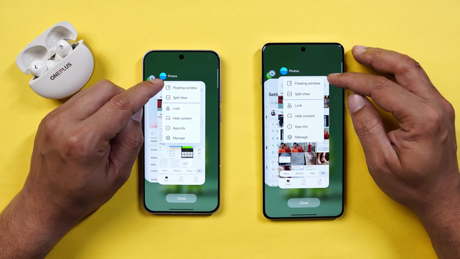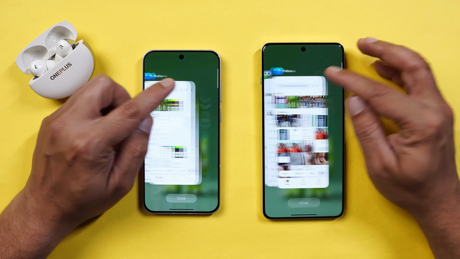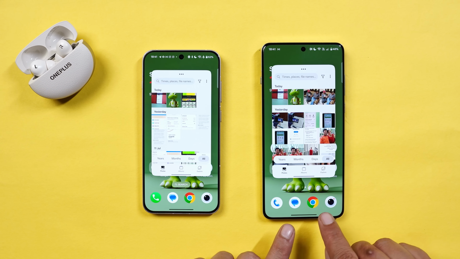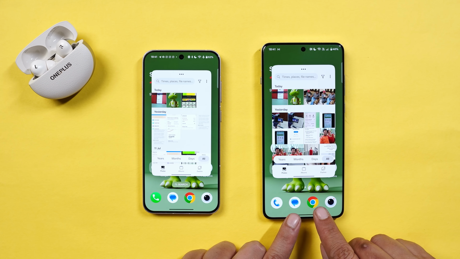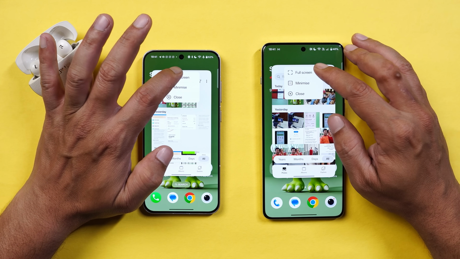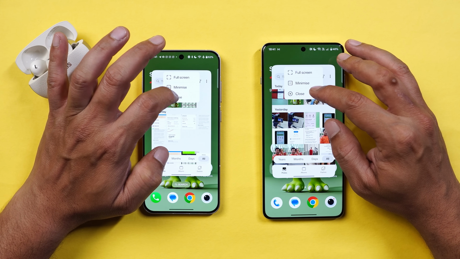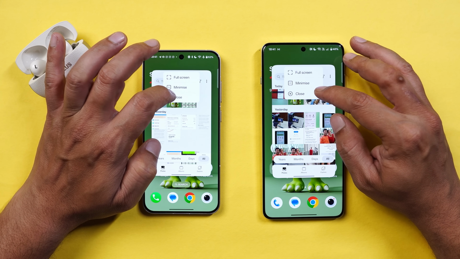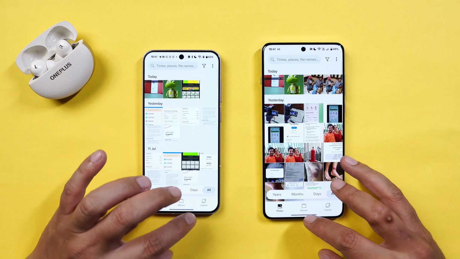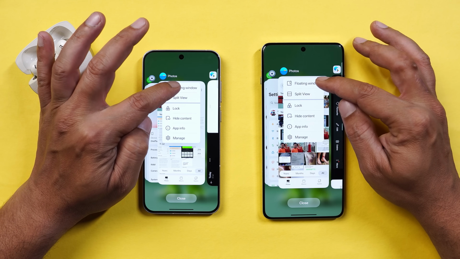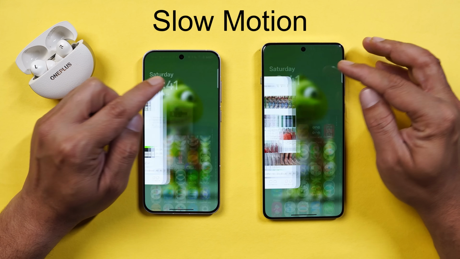So here I'll tap on these three dots, tapping on floating windows. You can see there was a slight Gaussian blur which appeared once we opened the floating windows. I'll show you again, and while editing, I'll make it slow motion so that you can see the exact change. I'll tap on full screen, again tap here and tap on floating windows.